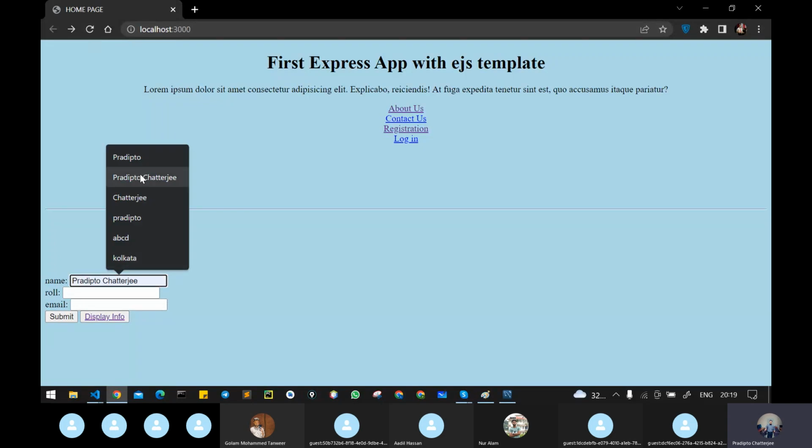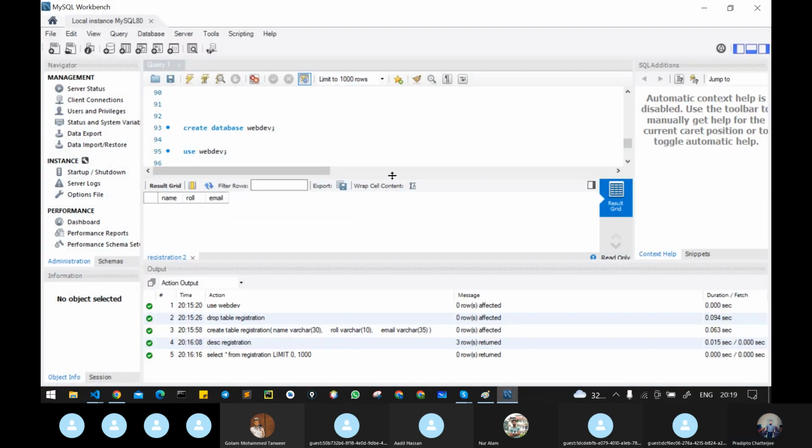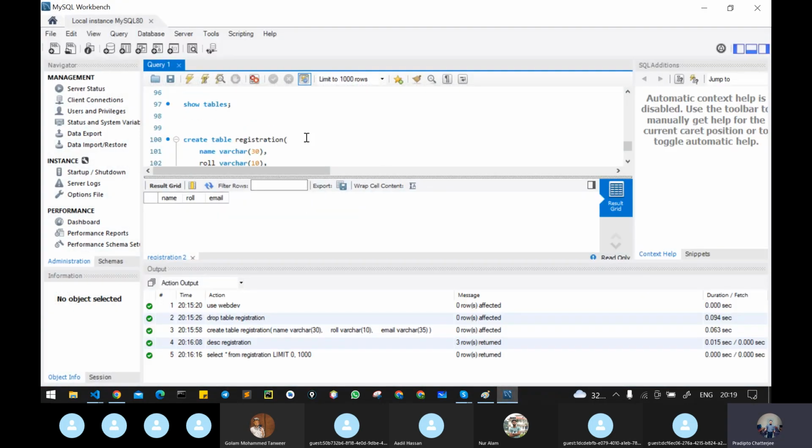The name, I'm going to specify my own name. The roll number, I'm going to specify 111, anything. Email, I'm going to specify my own email ID. So I will submit this information. Let's see what happens. I have submitted the information. And let's check here whether we have the information in our table or not.